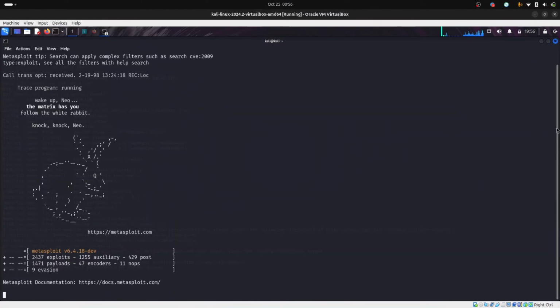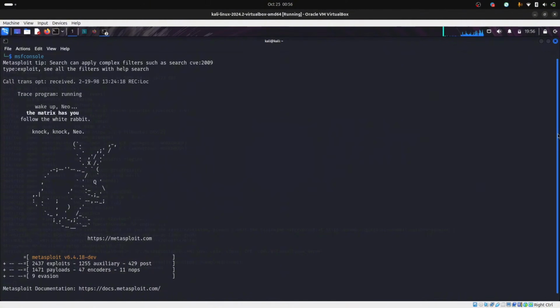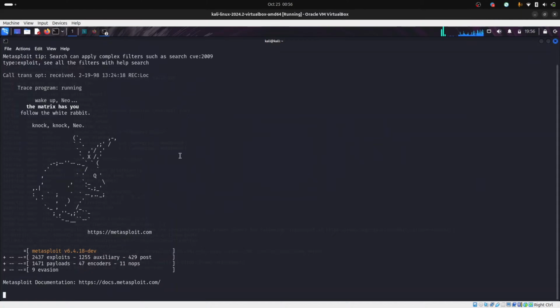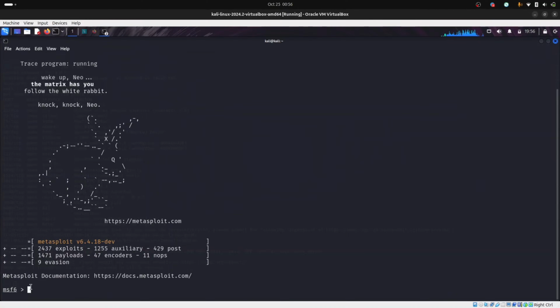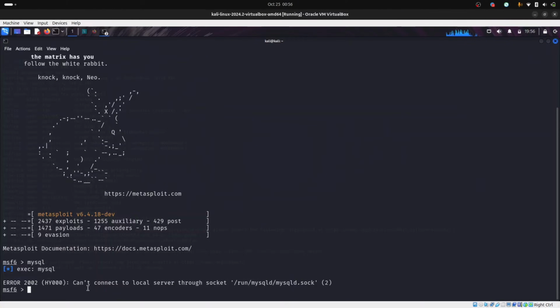There are many modules under MySQL, because we are attacking MySQL, not PostgreSQL now. Our former video was about PostgreSQL, so this one is MySQL. You can see it load up. I'm going to increase it, so you can see now it's MSF6. I'm just going to type search MySQL.